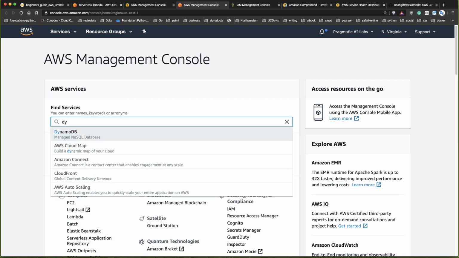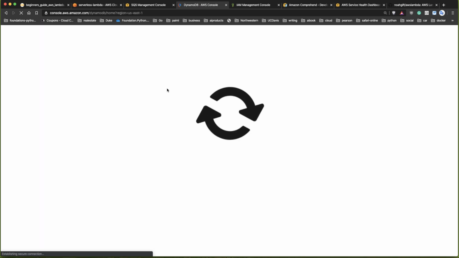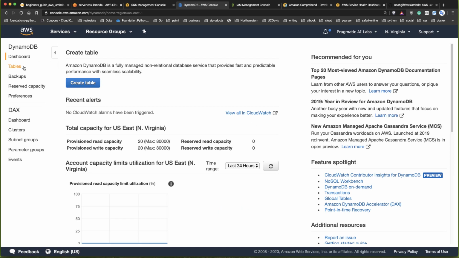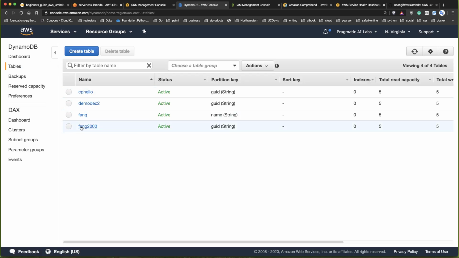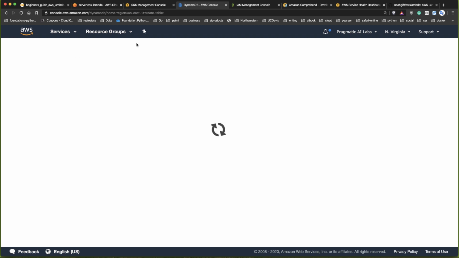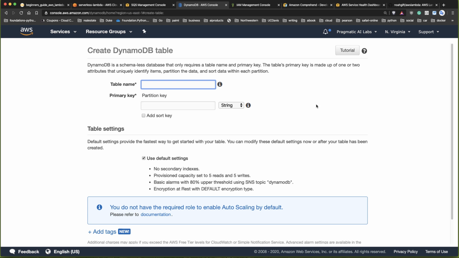I might already have this created, but let's go to Dynamo and look at the tables available. We can see I did create one earlier, but let me show you how you would create a table in DynamoDB. It's basically like a Python dictionary, but it can scale automatically. We'll just call this hello.